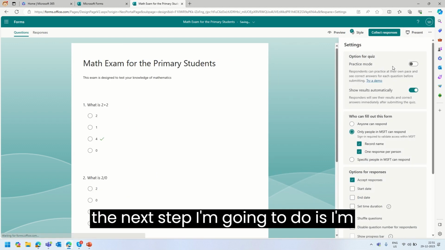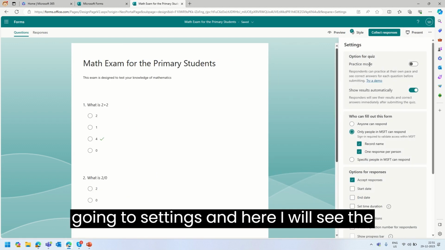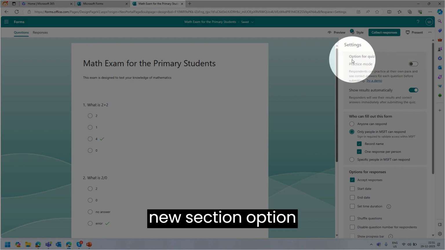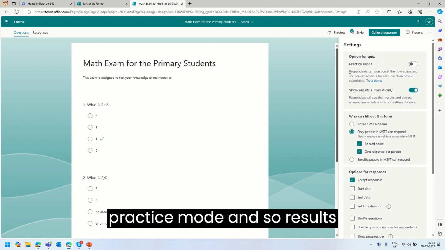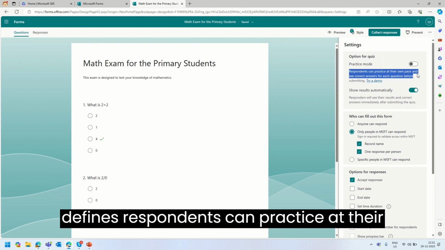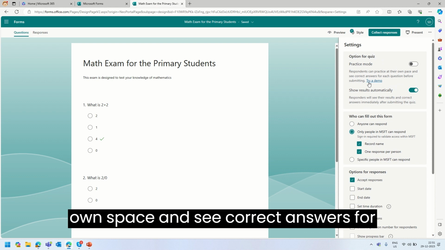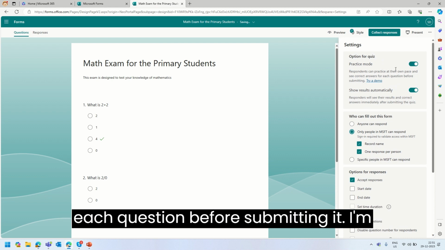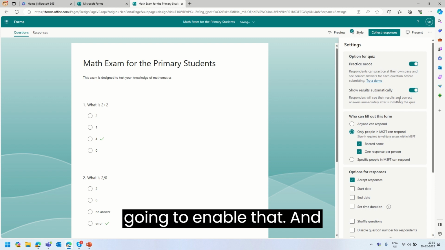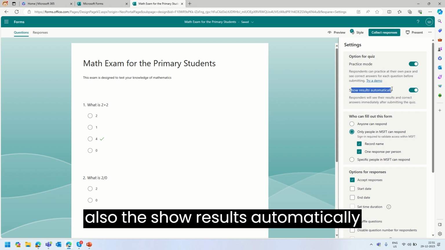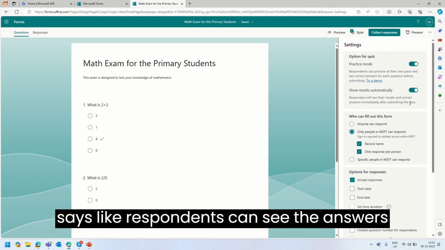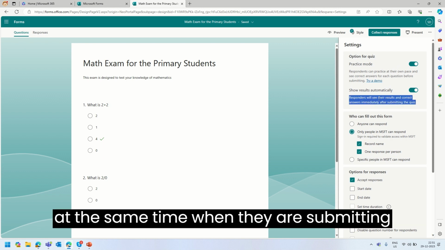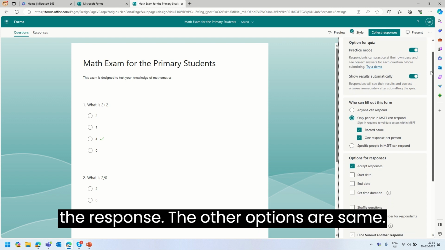So the next step I'm going to do is go to settings, and here I will see the new section option for quiz, where I will see two options, practice mode and show results automatically. So the practice mode defines respondents can practice at their own pace and see correct answers for each question before submitting, and I'm going to enable that. And also the show results automatically option is by default enabled, and this says respondents can see the answers at the same time when they are submitting the response.